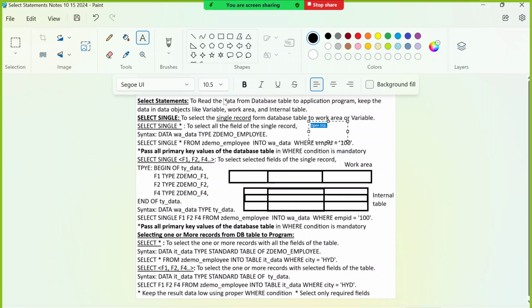So what kind of select statements do we write in ABAP? We write Open SQL statements, which support any database. They are database independent. These do not depend on the database; they will work on any database. What kind of SQL statements do we write in ABAP? Open SQL statements.